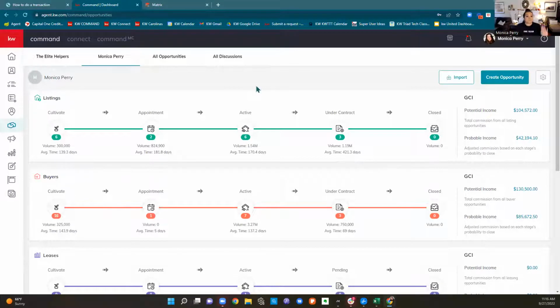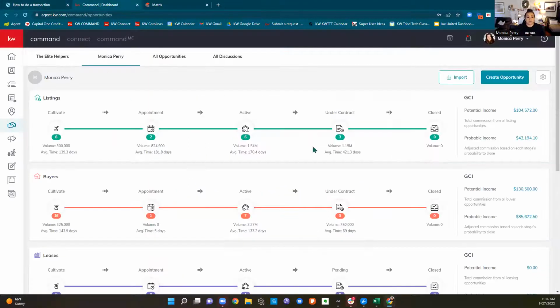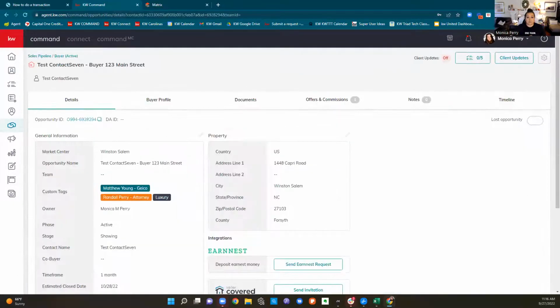All right. So we're going to come back to step 3 now. So we entered our contact, we created our opportunity, we picked our checklist type, which made all of those lovely documents populate, right? This is the one we were working on right here. Any questions along that route, what we did?